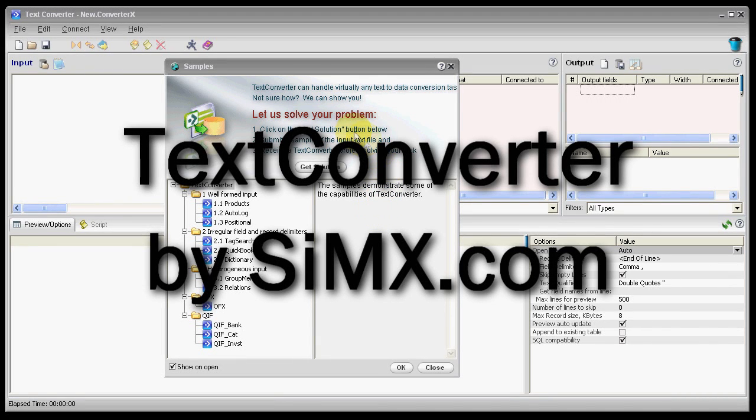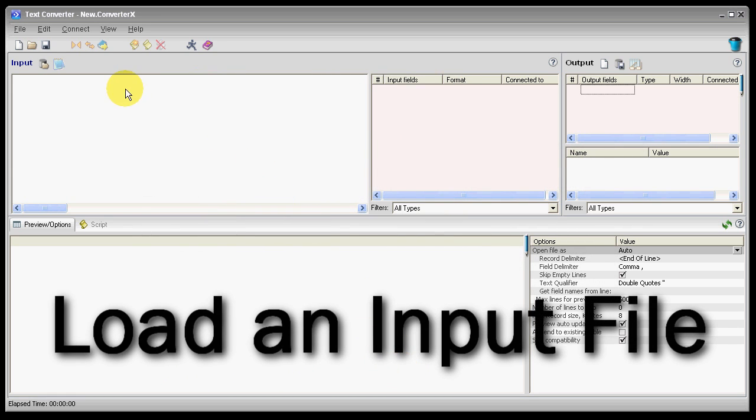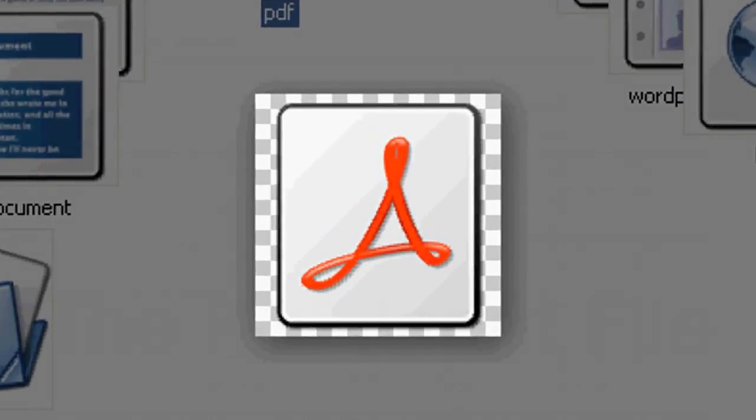This is step 4 of 9 in a series of tutorials using Simex's TextConverter for extraction, transformation, and loading. First, we're going to load an input file. It's a PDF file. We could load a lot of different files.